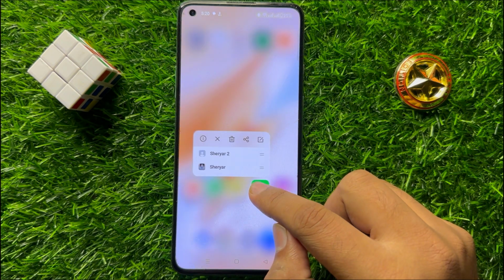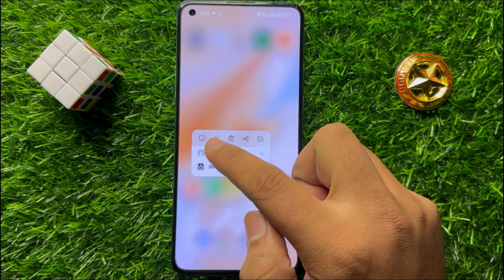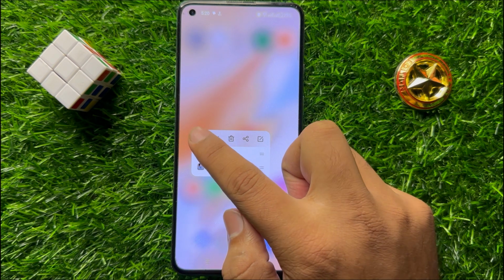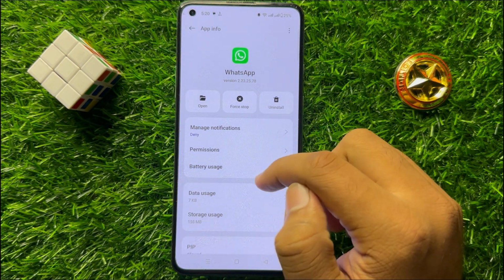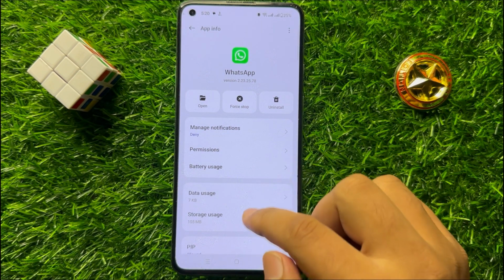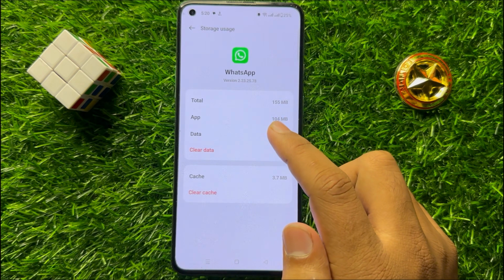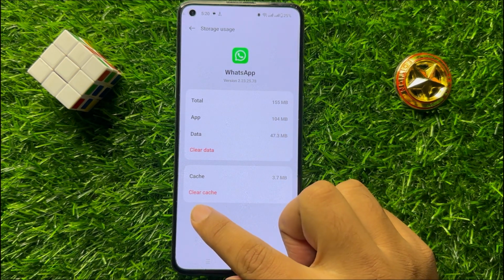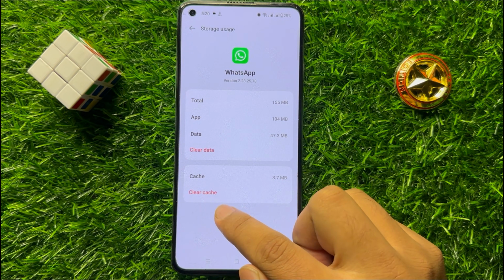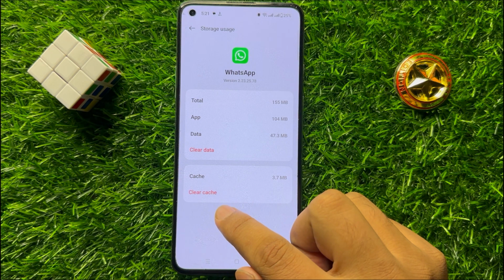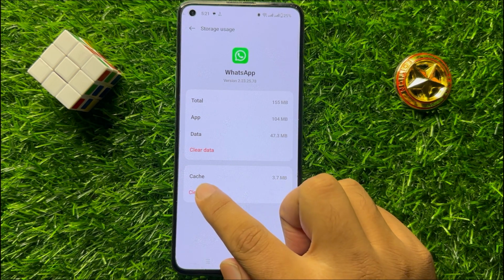WhatsApp icon and then click on this information icon on the top left corner, and after that scroll down and go to the storage of WhatsApp, and from here click on clear cache. So when you click on clear cache, it will delete the cache memory of WhatsApp, but it will not delete any data of your WhatsApp.